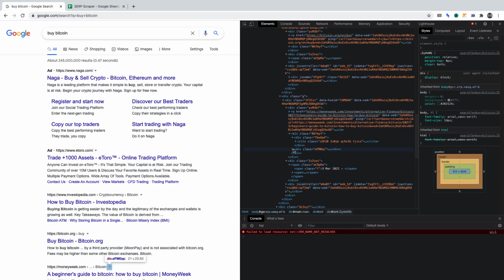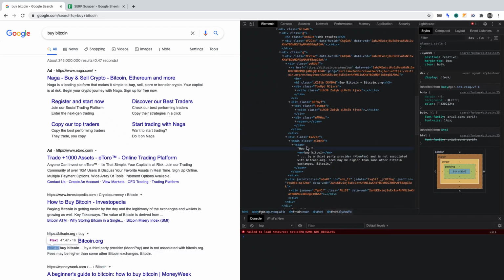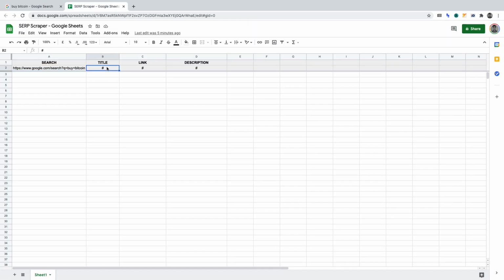Let's continue expanding. You can now see we have all the data we want to extract. We have the title, which has a class of h3. Keep this in mind. We're going to be using that in a moment too. We have the link, which is an a href, and we have the description, which is also in a div class. Let's work on the titles. Let's go back to Google Sheets and create the formula.